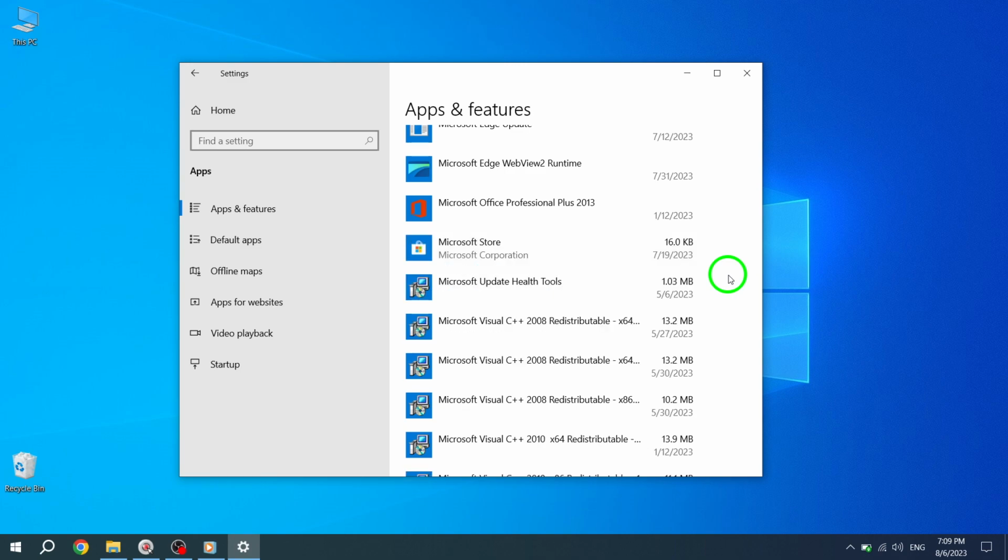Congratulations on successfully removing unwanted non-system apps from your Windows 10 computer using the Settings menu. This will free up valuable space and help keep your system organized.